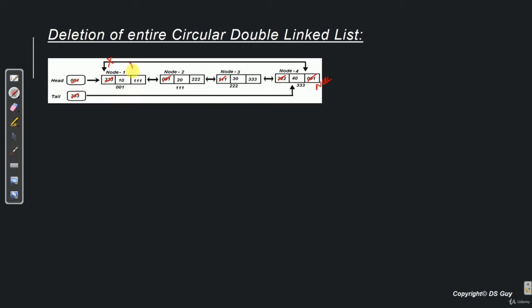Let's come to node 1. Is this being referred by any reference? Remember, from node 4 to node 1, this connection we have already destroyed. Head to node 1, this we have already destroyed. Node 2 to node 1, this we have already destroyed. Remember, the previous reference has been made to null. So node 1 is now not being pointed by any reference. So garbage collector can delete it.